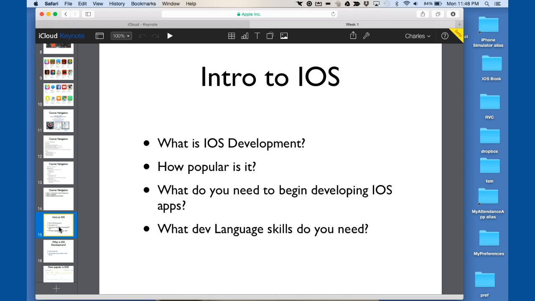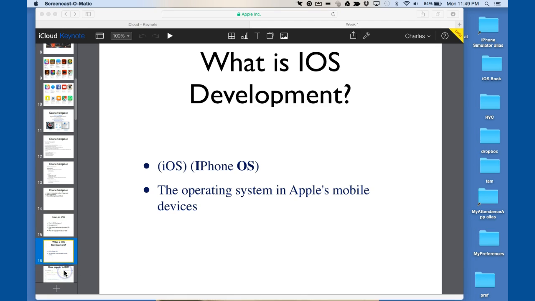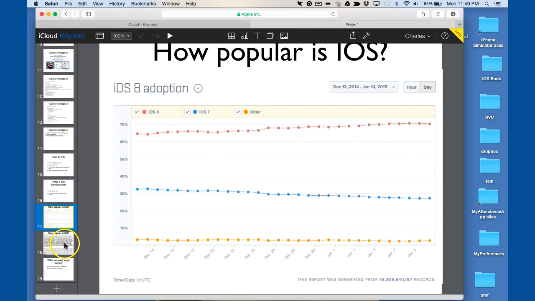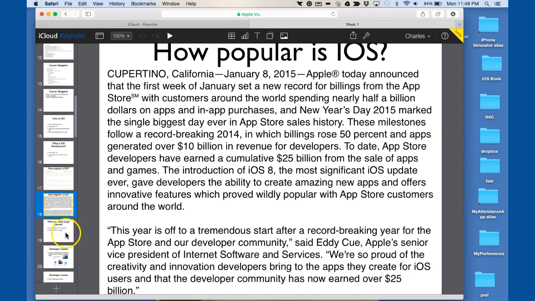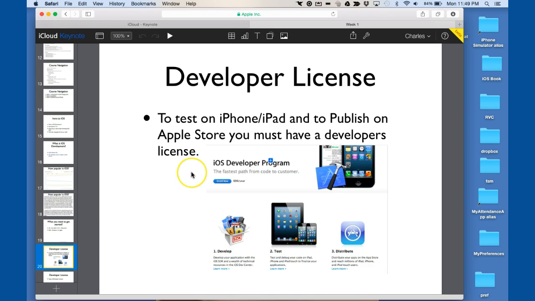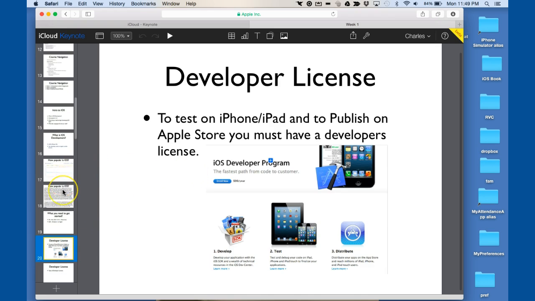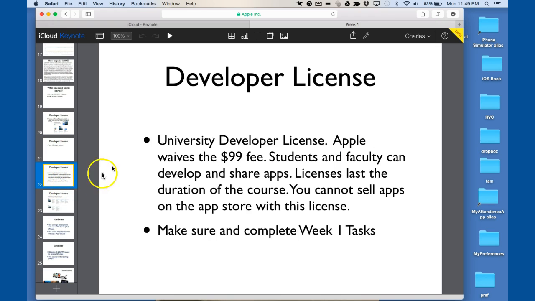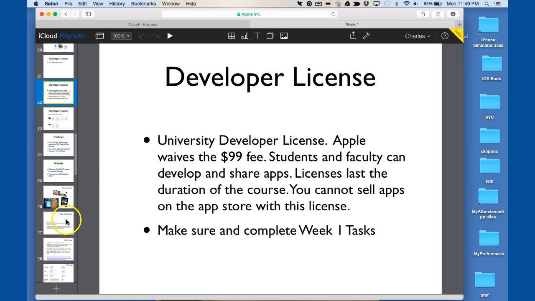We went over Introduction to iOS and how the language that we're going to be using this semester is Swift. It runs upon the Mavericks platform using Xcode 6.1. To test the apps, you must have a developer license. We are going to be using what's called the iOS University Developer License.